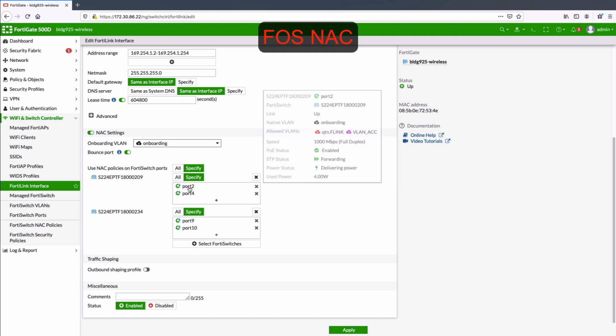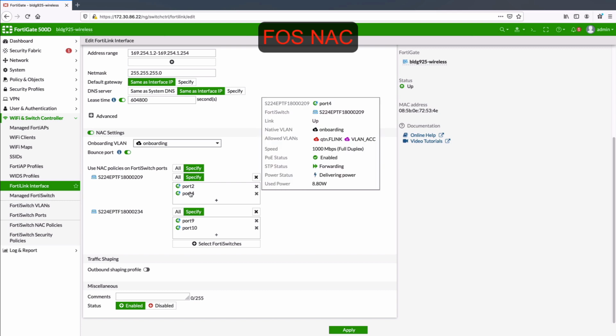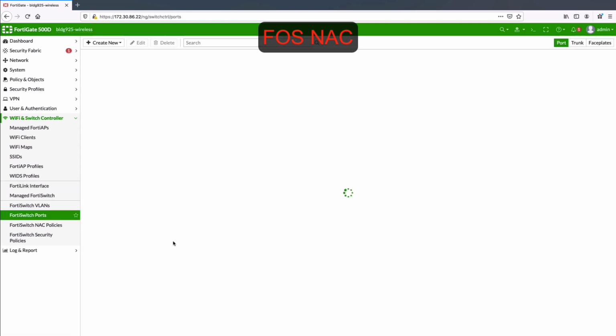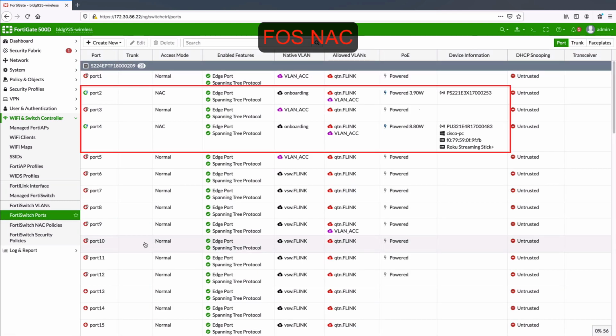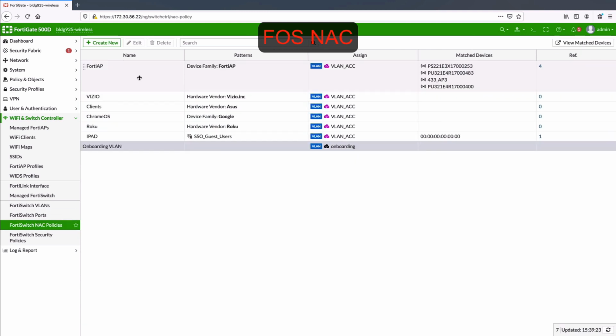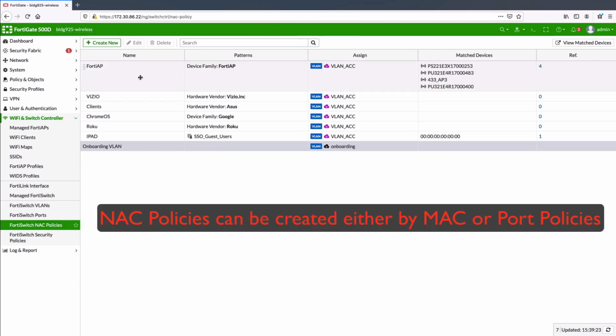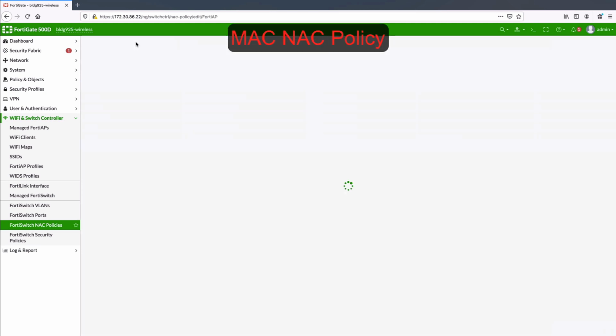The NAC function can be enabled on all FortiSwitches or on specific ports. Initially, devices connected to the ports with the NAC function enabled are put into an onboarding VLAN. Here, I have a different NAC policy set up for different matched devices. NAC policies can be created either MAC-based or port-based.